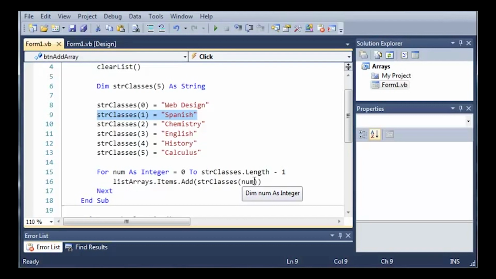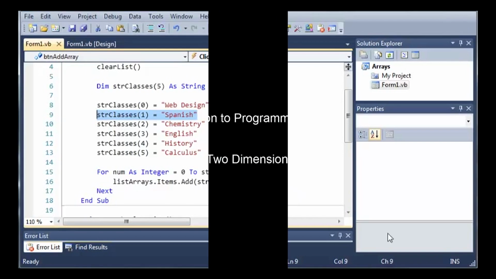Just make sure you know how to make arrays, you know how to set the values to it, and you know how to access different parts of that array. And once you've got that down and you know you're not going to forget it, go ahead and move on to the next tutorial.